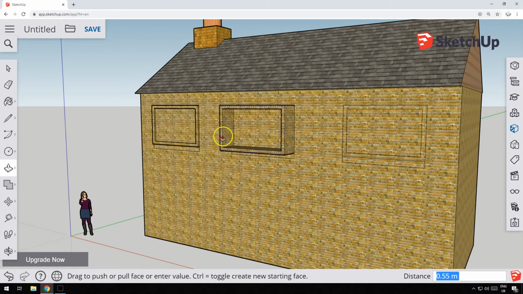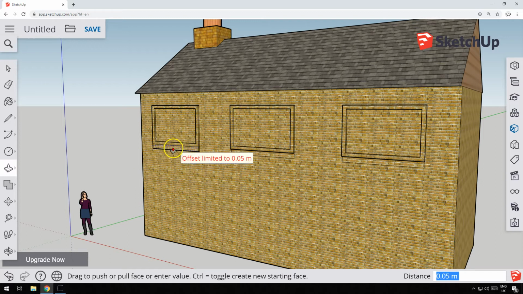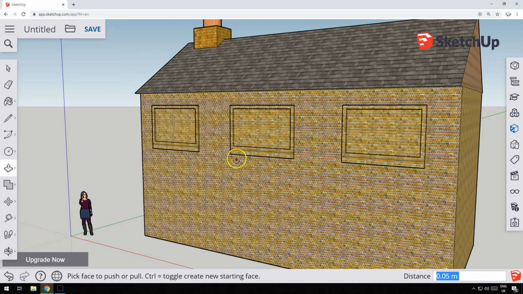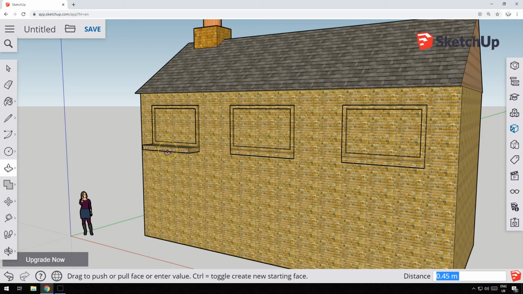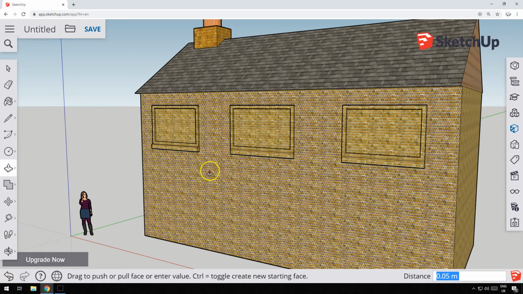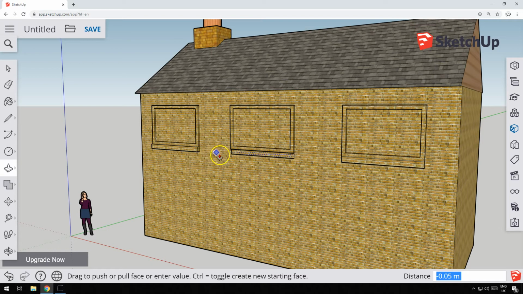So again, 0.05. Click on that. 0.05. Oh, that's because I didn't bring it out. There you go. So there's those, and then we'll bring these out. You have to click on those twice, by the way, if you saw that. I click on it once to bring it out, and then we'll bring it out again by 0.05. There we go.